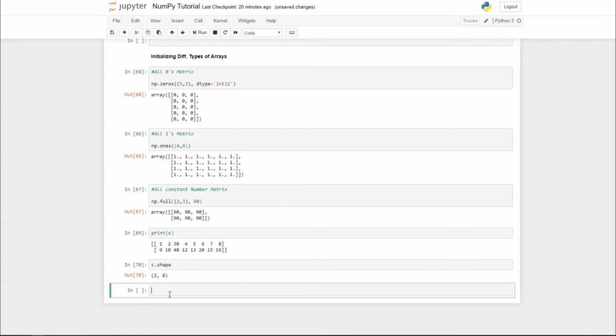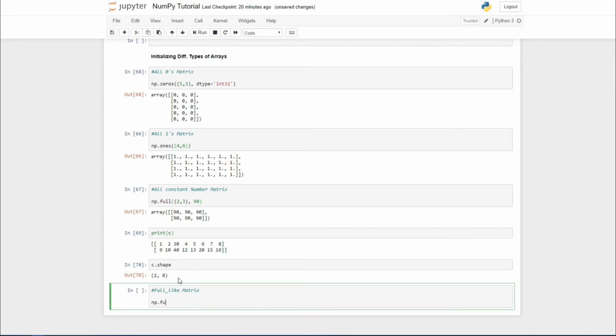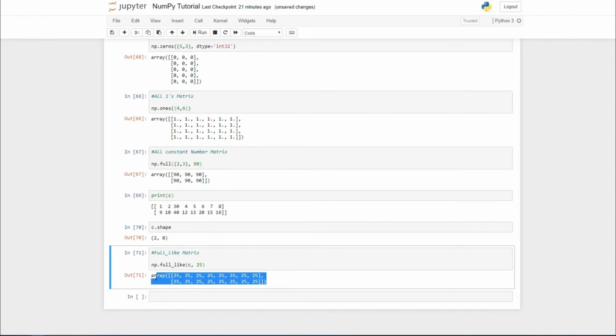So if you wanna make a matrix with this shape, in that case you just need to write np.full_like. Let me just comment it as well: full like matrix. So I'll just write here np.full_like, because it will be similar to that particular shape. So full underscore like, and then in the parenthesis we have to put the variable name from which you want to get the shape. Okay, so we'll just write C, and then the constant number obviously. So for example, if I make it 25, and now if I print this, you can see that the shape of this matrix is similar to the shape of the matrix C, and all the elements of this matrix are 25, right?